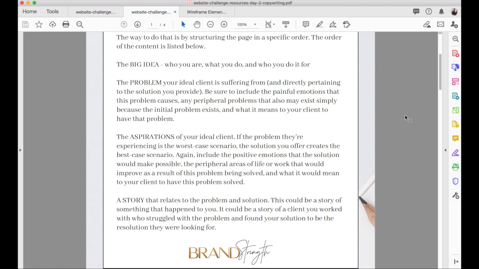Now, since you're going to remind them that they have a problem, the next thing that you need to do is give them some hope for the future. So you want to talk about the aspirations that they have as they relate to this problem. So if the problem that they're experiencing is the worst case scenario for them, the solution that you offer should create the best case scenario. So you want to include the positive emotions with that, anything that's also tied to other areas of their life or work that would be affected and improved as a result of this problem being solved, and what it would mean to them to have this problem solved.